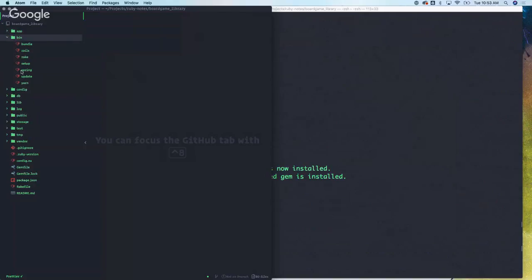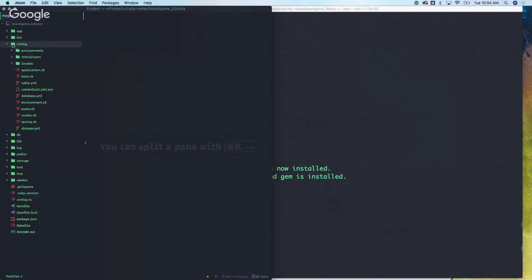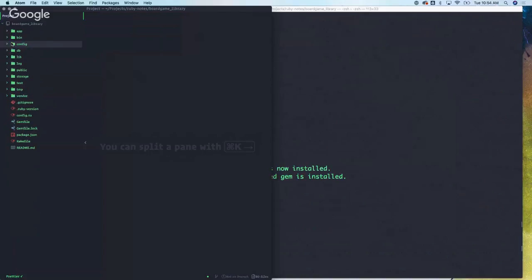The bin folder. Remember we made a little bin console app, but these are the commands that Rails has in it. The config folder, right? All we had was our database.yaml before, but Rails comes with a whole bunch more stuff. DB, we talked about the seeds file. I put a couple example things in there to generate some games, but there's also the migrations will go in here, and the schema file will be in here once we actually run it.